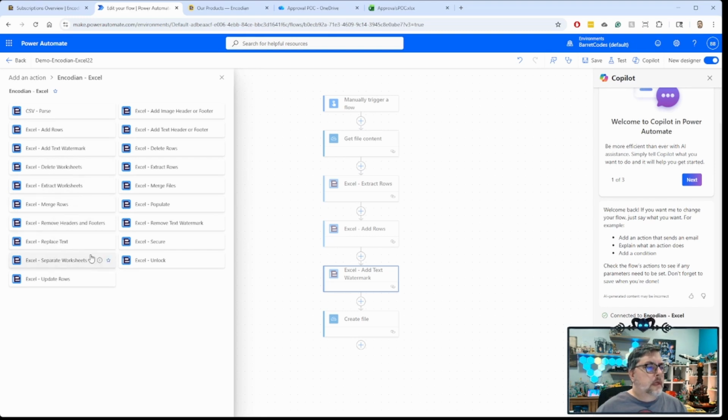So if you've got a spreadsheet with multiple worksheets and you want to split those out into their own files, you can do that. You can update existing rows, all this kind of thing. So there's a lot of functionality here that you get with Encodian that you don't get with the Excel Online connector.